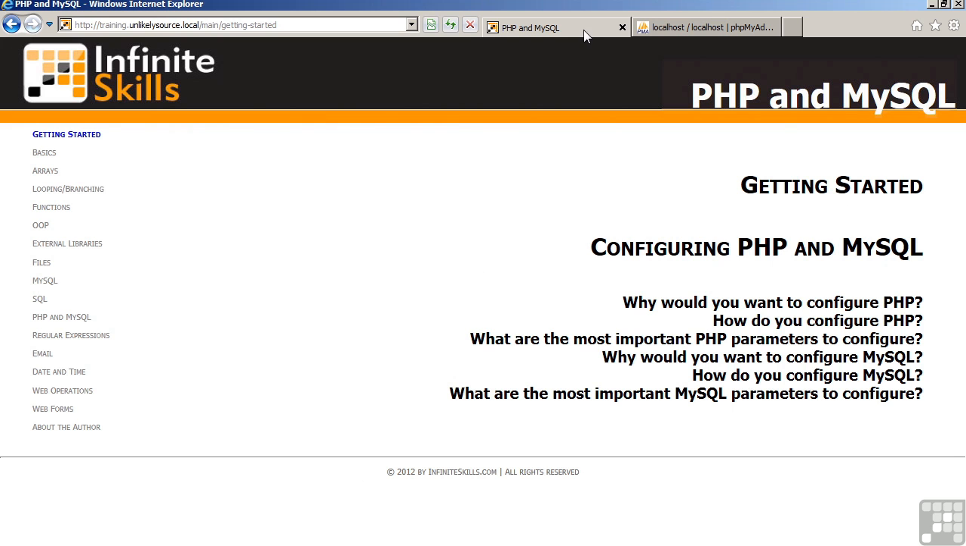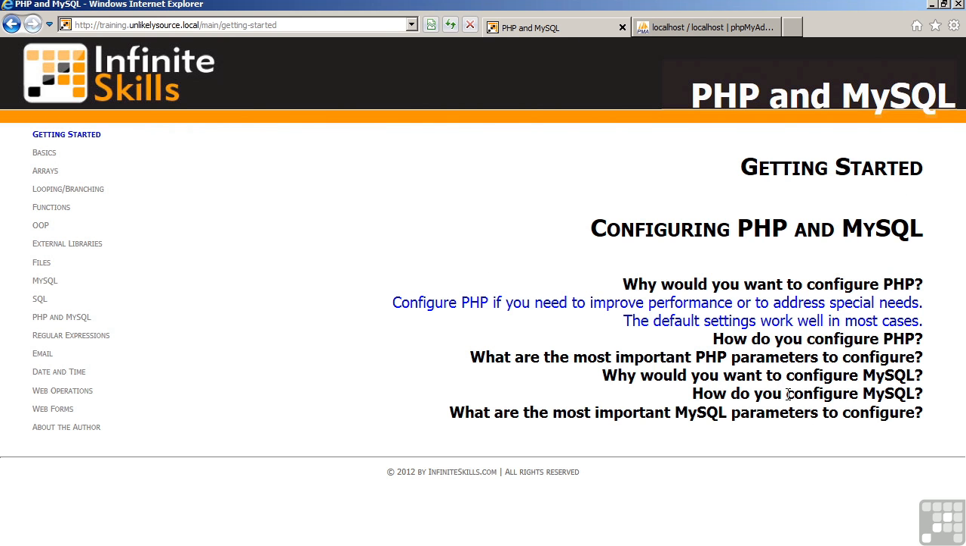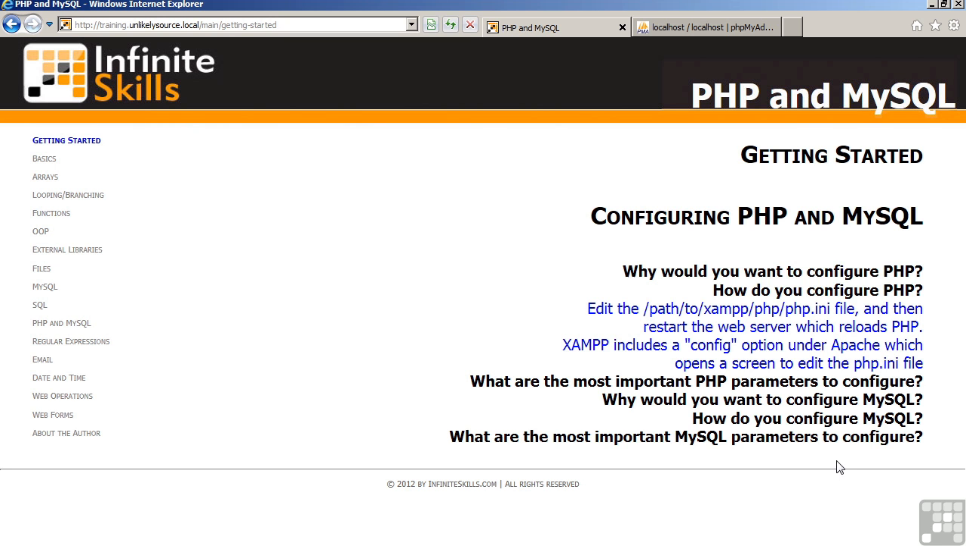In review, why would you want to configure PHP? You would configure PHP if you need to improve performance or address special needs. The default settings will work very well in most cases. How do you configure PHP? You would edit the php.ini file, which is located under the PHP folder, which is under your XAMPP installation folder. You would then need to restart the web server, which will then reload PHP.